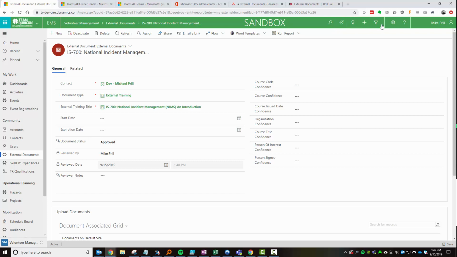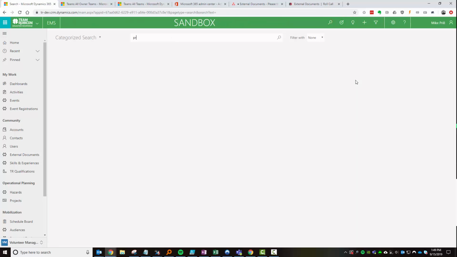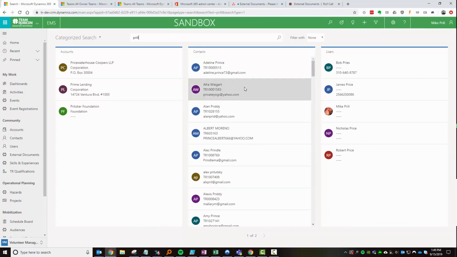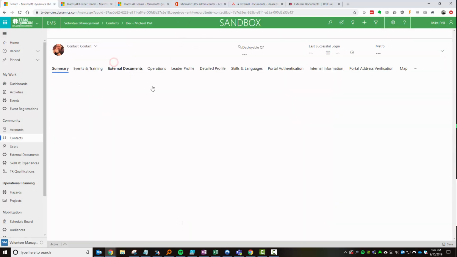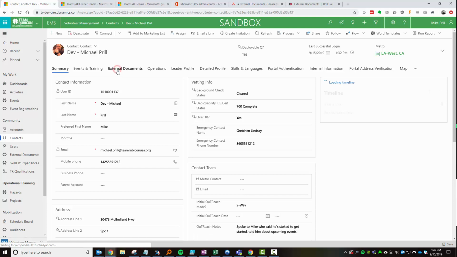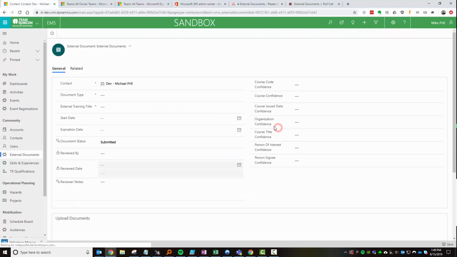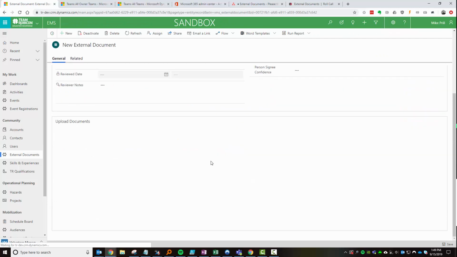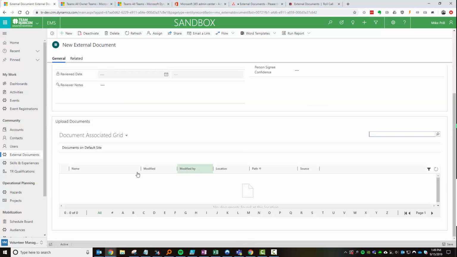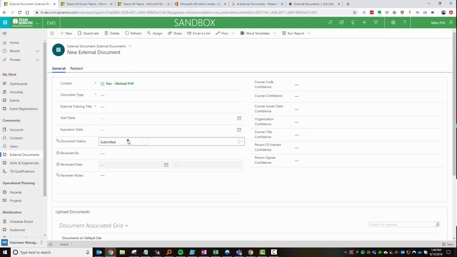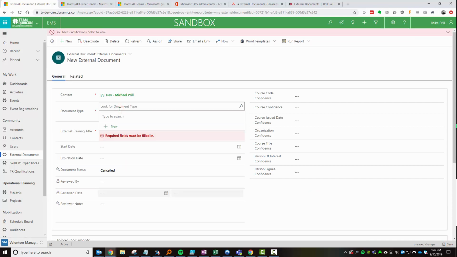The other way that you could get to somebody's stuff is if you just do a search for that contact. Try that again. There we go. And then go to the External Documents tab, and you'll see all their pending documents. So you just look over here for something that says submitted. I don't know if there's actually a document on this one because I've been testing. Wait for it. No document. So this one is canceled. Oops.